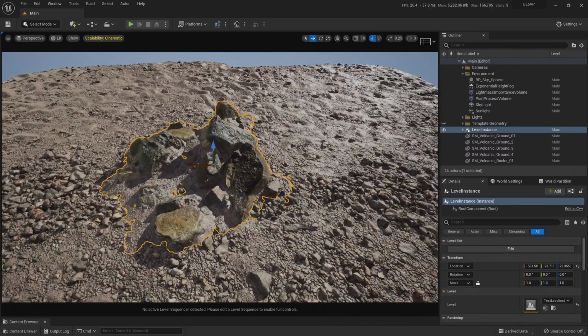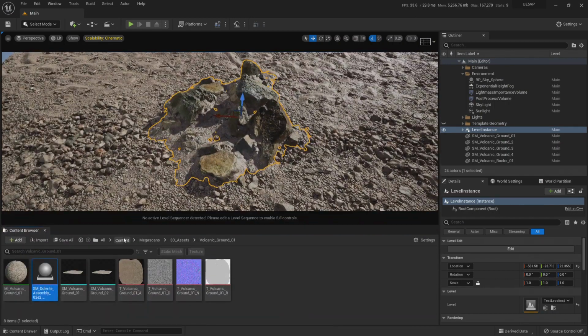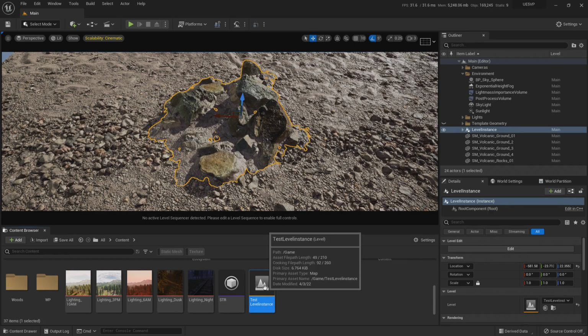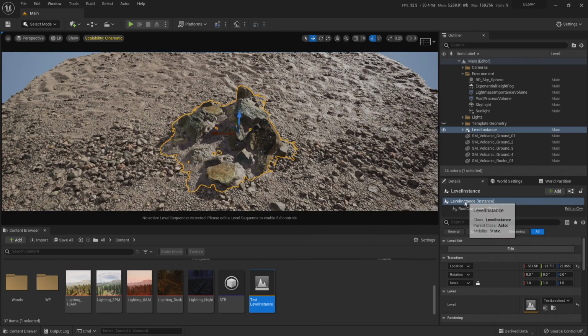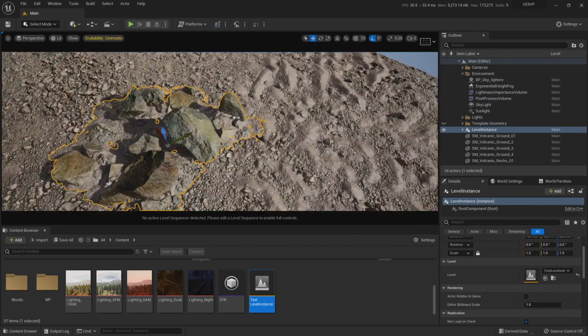So yeah, it's a little bit like that. Now when you have this thing, as you saw, this is a level. If I go out until I see my content, now I have this level right here, and this is nothing else but a level. If I open up this level, it's going to be these rocks in the middle of nowhere with no lights, no nothing, standing there, waiting for you to use them. But now with this new actor called the level instance actor, you are going to be able to call up one of those levels. And as you see, it is the same as we had before.